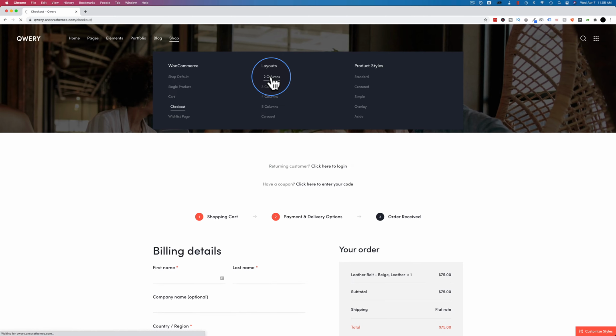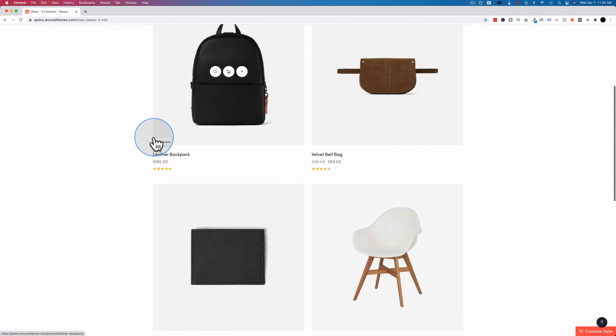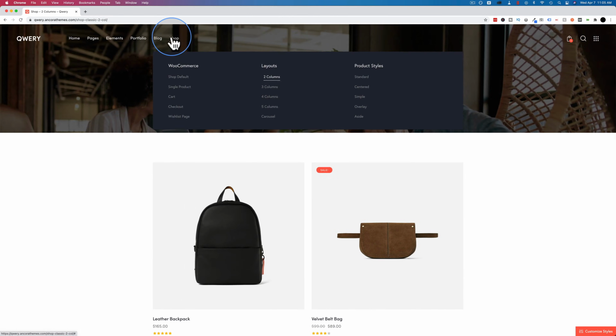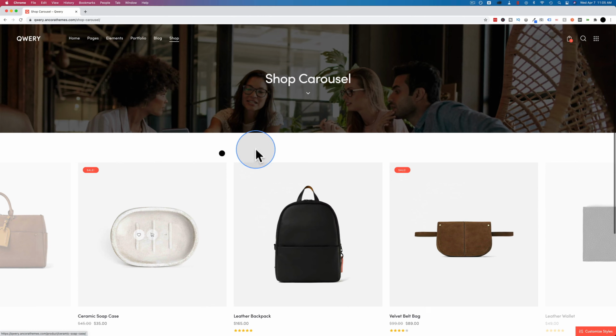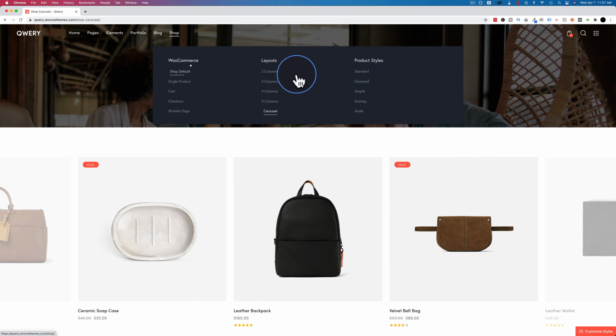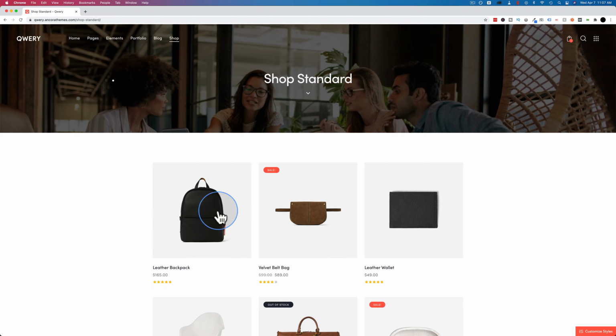There's also a lot of layout options for the shop itself. 2 column, 3 column, 5 column, carousel. You could potentially add this carousel as a block to other pages wherever you wanted it to show up. And you have different product styles. This determines how the products appear on the shop page. So in this case, we have the image, the 3 icon buttons, and some information down here for this product.